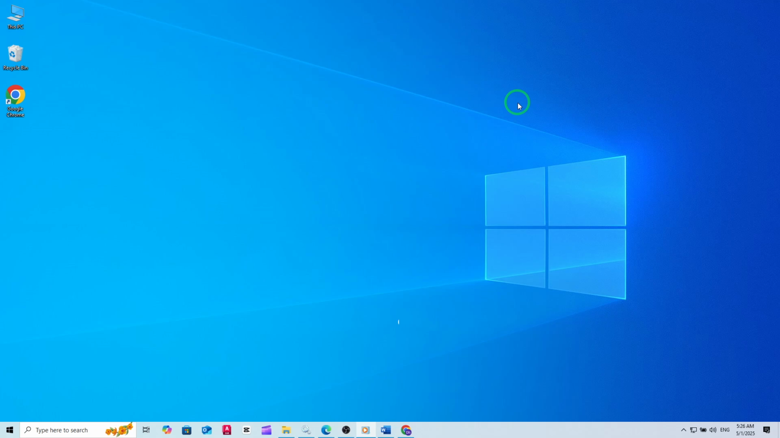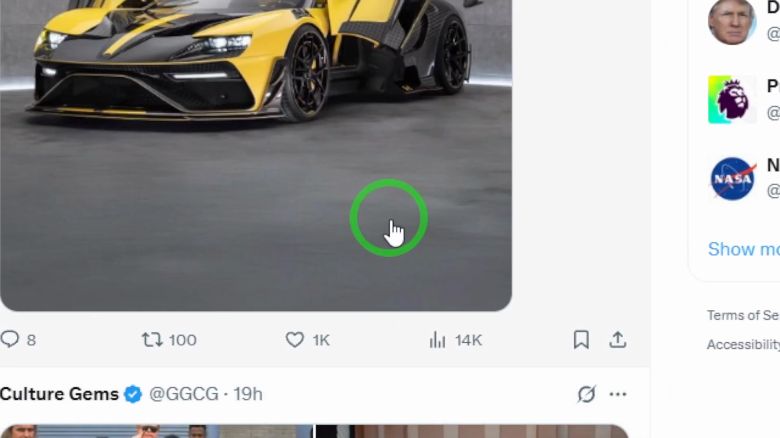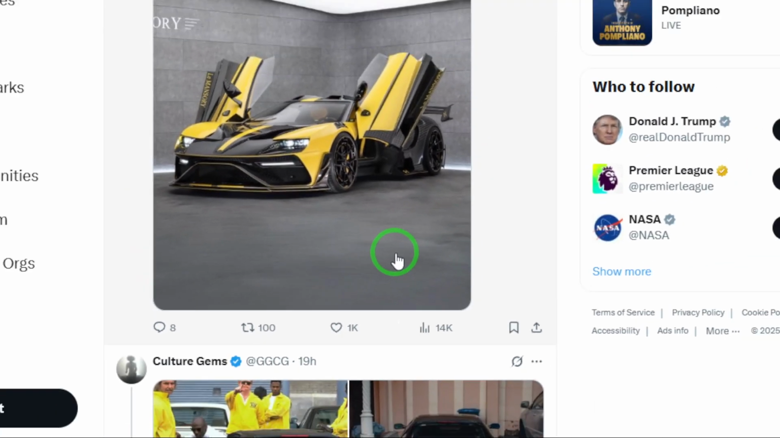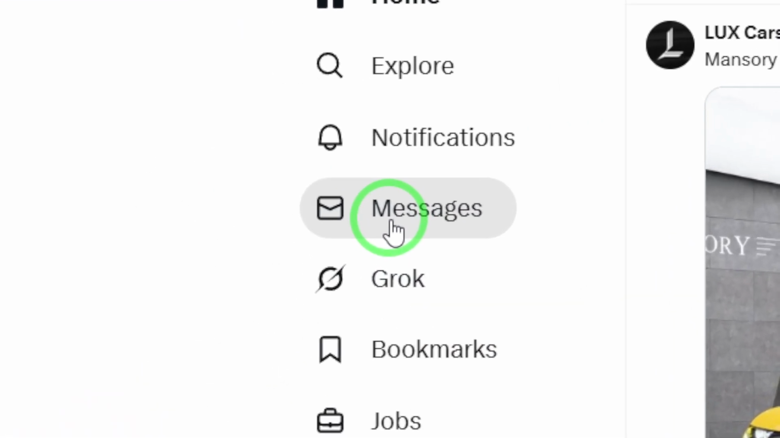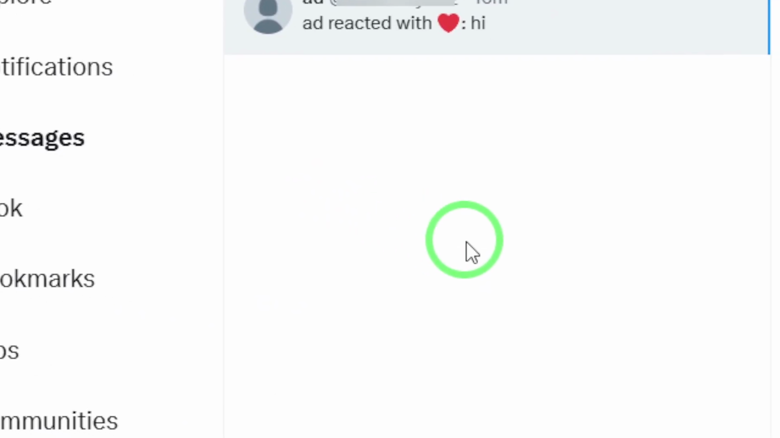First, open your preferred browser and head over to the X website. Make sure you're logged into your account so you can access all the features. Once you're in, look at the left side of your screen and click on the messages icon. This will open up your direct message history, where you'll see all your ongoing chats and conversations.